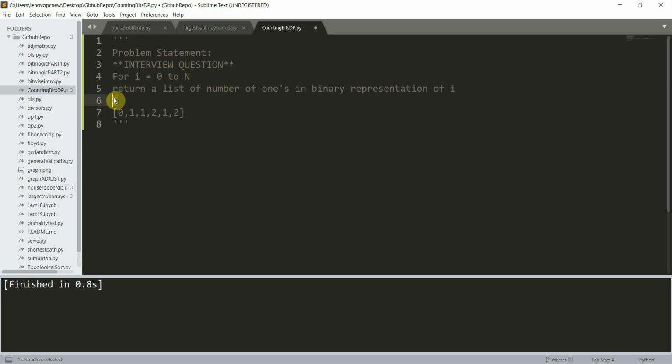Like we have an input 5. The number of ones in the binary representation of 0 is 0. The number of ones in the binary representation of 1 is 1. Okay, I'll explain this. 000, 001, 010, 011, 100, 101. So these are the binary representations. This is for 0, and the number of ones in this binary representation is 0. The number of ones in the binary representation of 1 is 1.